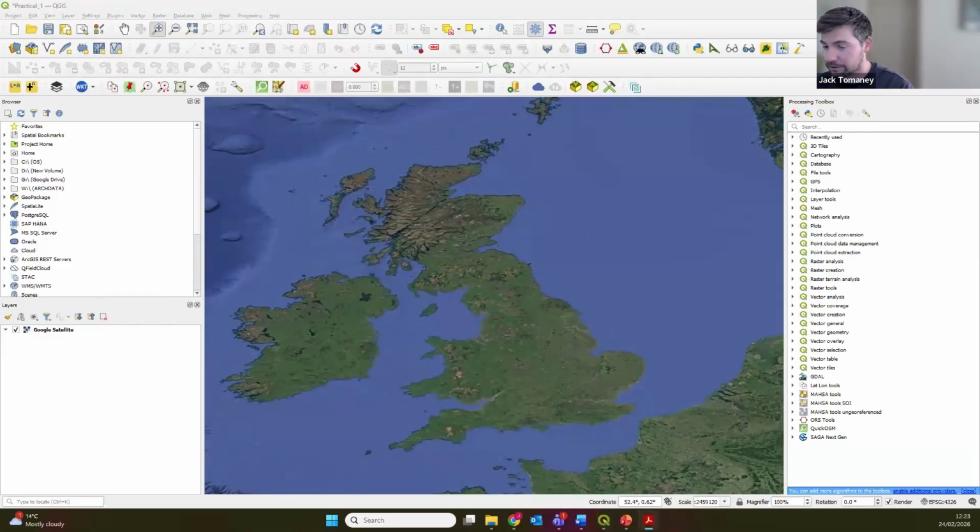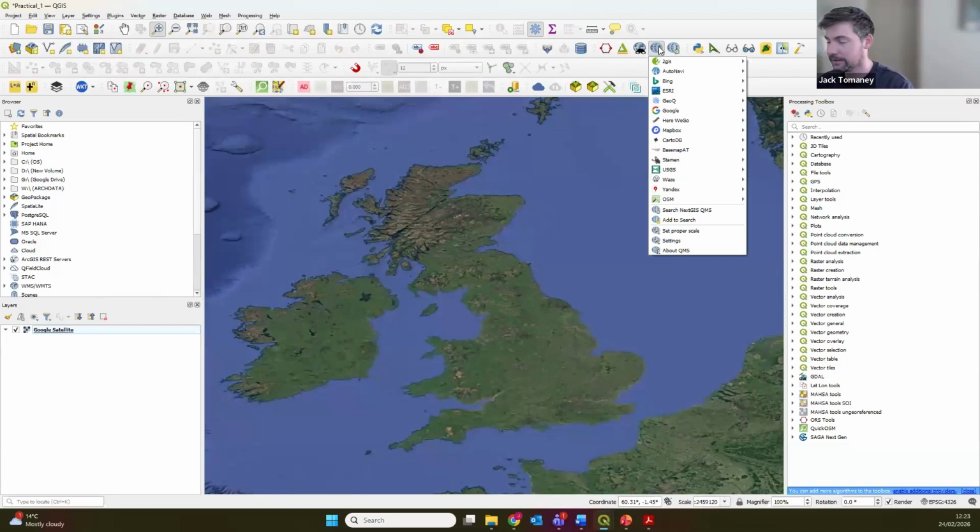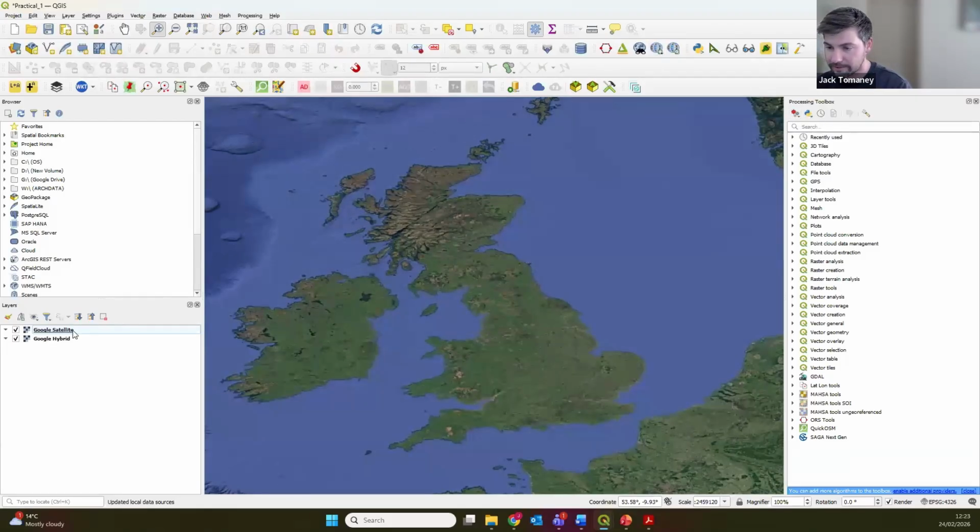So another thing we might want to do when looking at the base map is to measure an area. So say I want to measure the distance between Cambridge and London. I know it's somewhere around here, but I can't see that. So maybe I want to load a base map that tells me where these cities are. So I go back to my quick map services, I'll go to Google and I will go to Google Hybrid. And you can see that this has now added another layer to my layers panel. So I have Google Satellite at the top and Google Hybrid below.